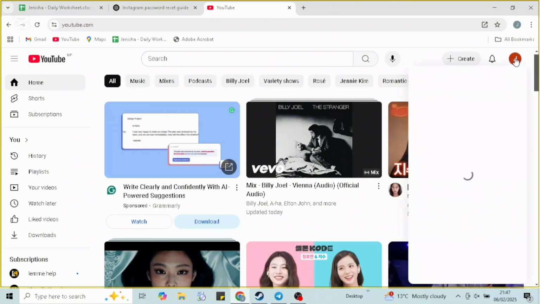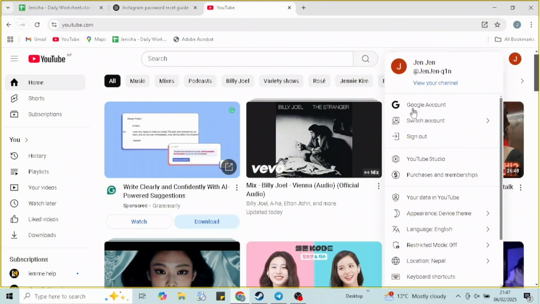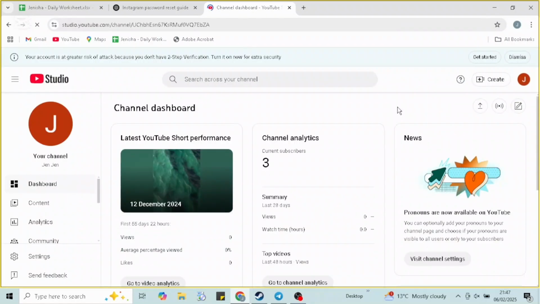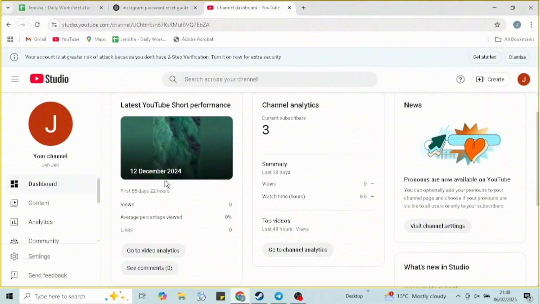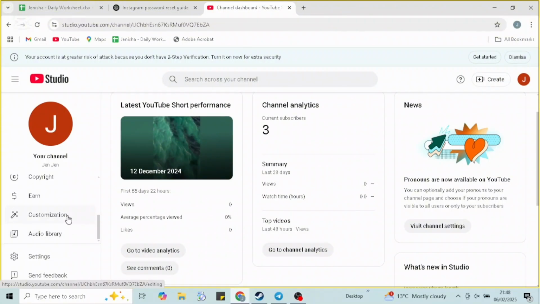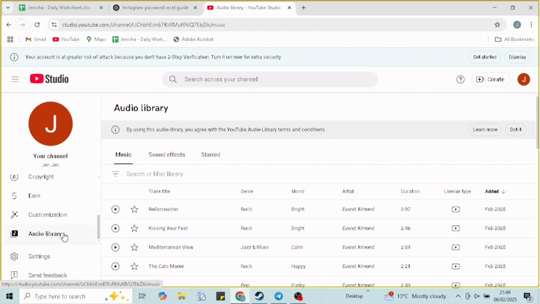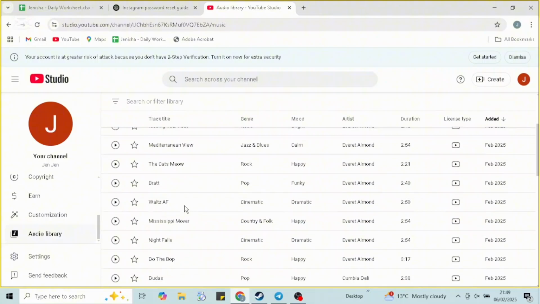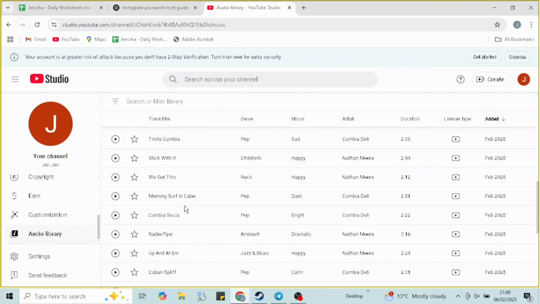So the next step you need to go is directly head over to your profile and go to the YouTube Studio. Open up your YouTube Studio, and once the YouTube Studio interface appears on your screen, on your left side of the screen, head over and look for Audio Library, which is under Customization. Just go ahead and select it. Once selected, you'll be finding all of the music available for free, which can be downloaded.